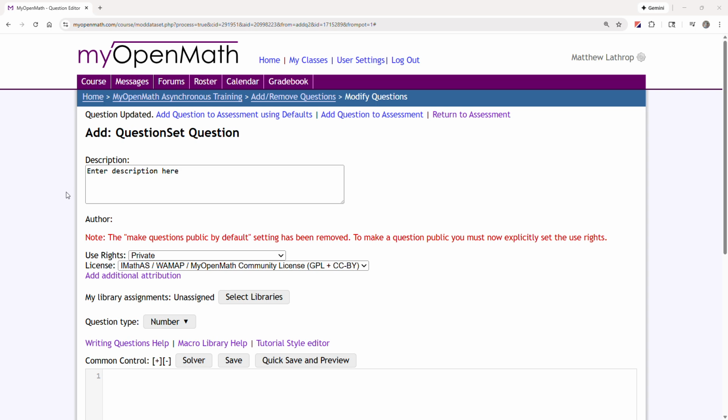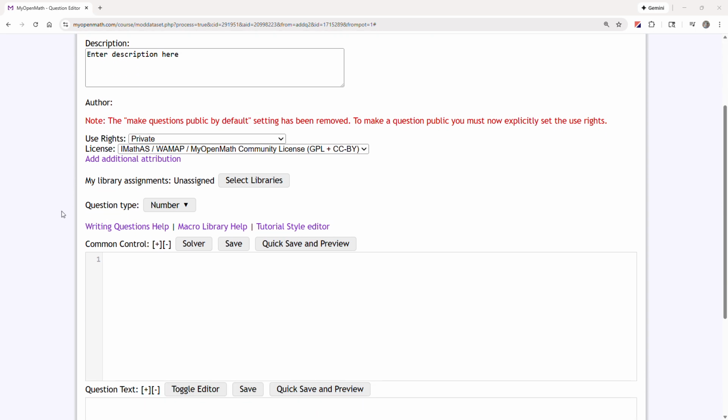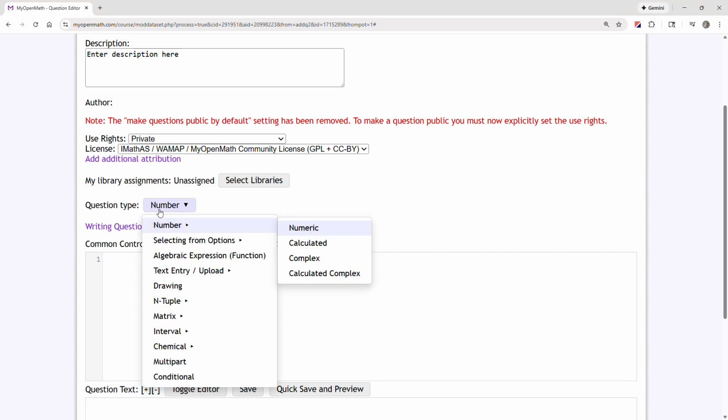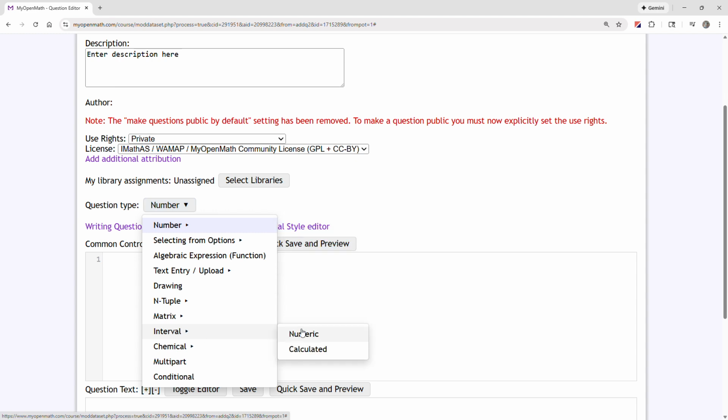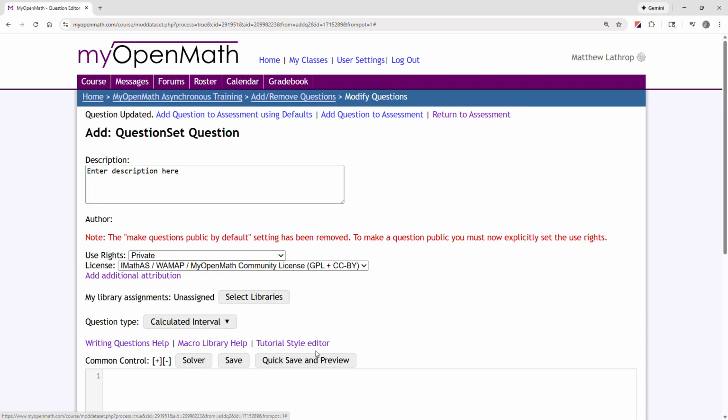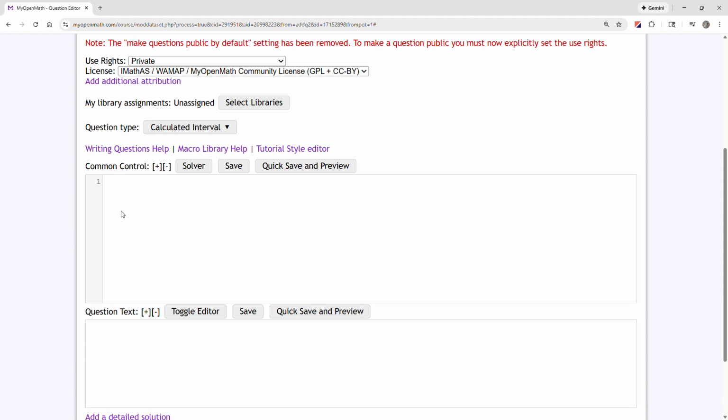If the answer to a question that we're creating should be something expressed in interval notation or an inequality, then we would want to select interval and then either numeric or calculated. I recommend calculated because it allows us a greater range of answers. We can include mathematical expressions without variables, fractions. It also gives us the formatting bar for when we're entering our answers. Otherwise, these two options are pretty similar.